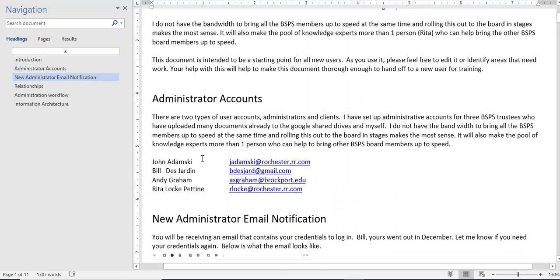I have set up 4 administrator accounts, and I'm doing this in stages because I can't bring everybody on board. Now, John Adamski, Bill, and Andy have all uploaded files and have a big stake in this, so I'm hoping that they will be willing to be the beta testers of this, if you will. And Bill has an administrative account.